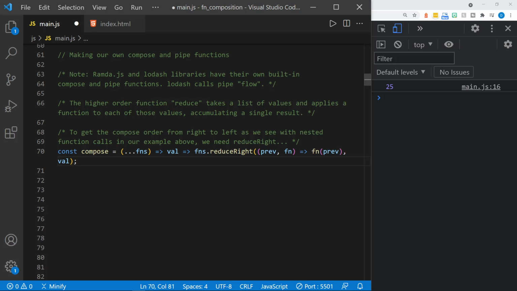It takes a list of values and applies a function to each of those values in this regard, and therefore it accumulates a single result at the end. I also have a tutorial on higher order functions, and if those are new to you, you should probably stop right now and learn more about higher order functions first. I'll give a link below to that as well.